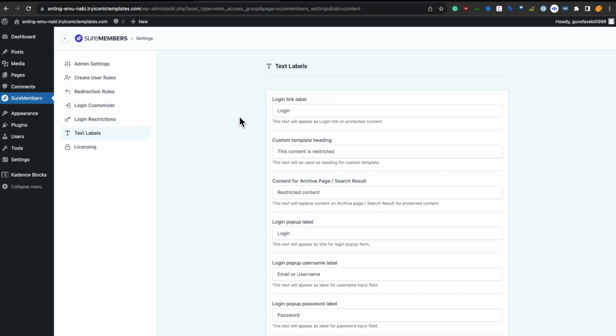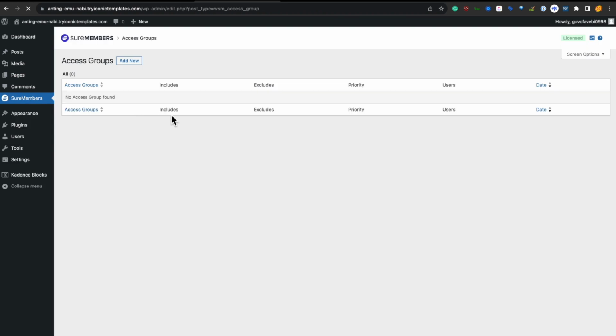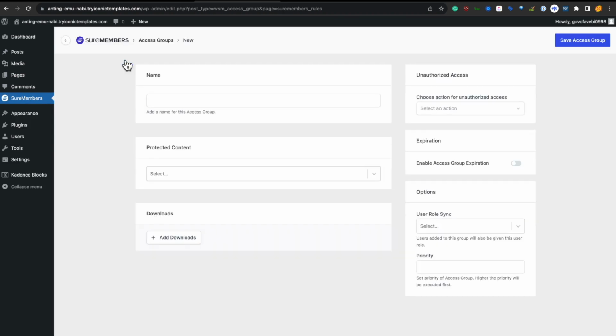Then you have your text labels. I wouldn't advise you touch this if you're basically an average user, and you're not looking to do any type of branding or special structure of your wording. I wouldn't do anything with this right here. And then you have your license. So let's go back here to the access group, and I'm going to show you this real quick.